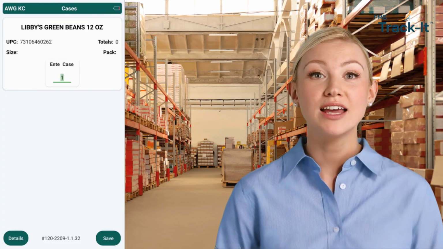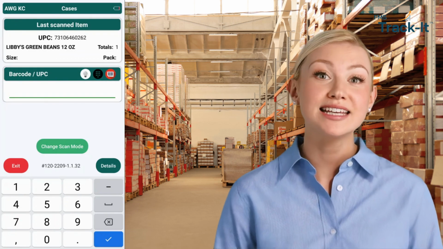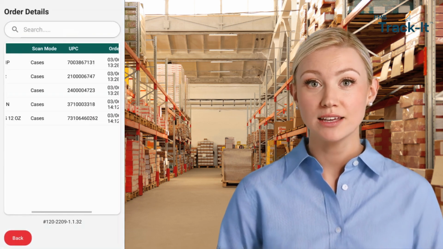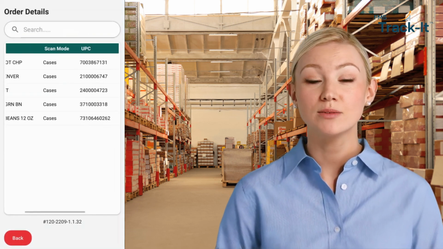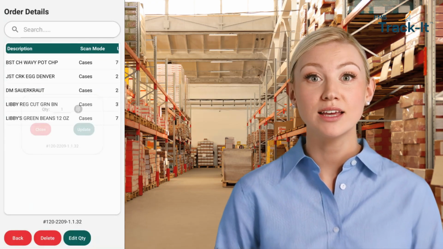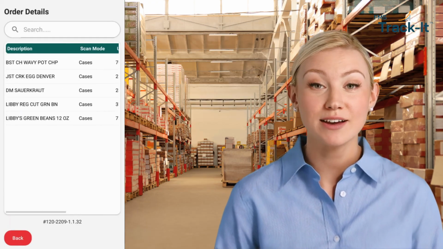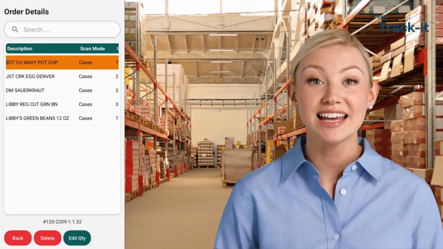You may view all items that you have scanned during your receiving session at any time by selecting the Details button at the bottom of the device screen. You can edit quantities of items on this screen by tapping on an item to highlight it. Select the Edit Quantity button to update the count. You can delete any items you may have scanned in error by tapping on the item and selecting the Delete button.